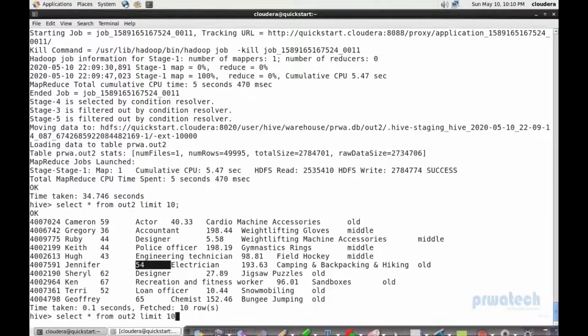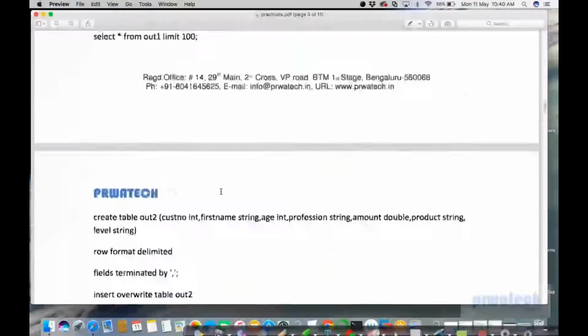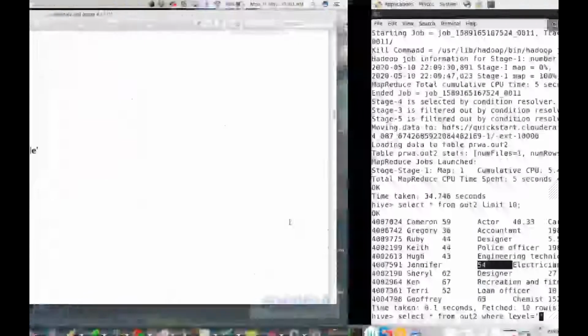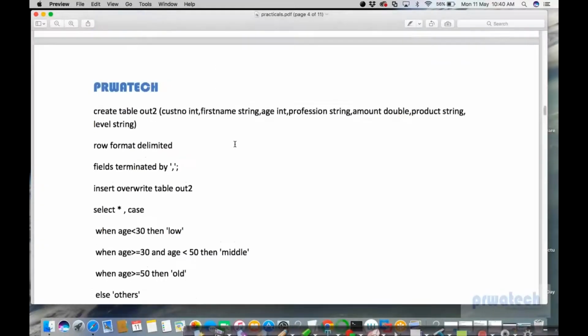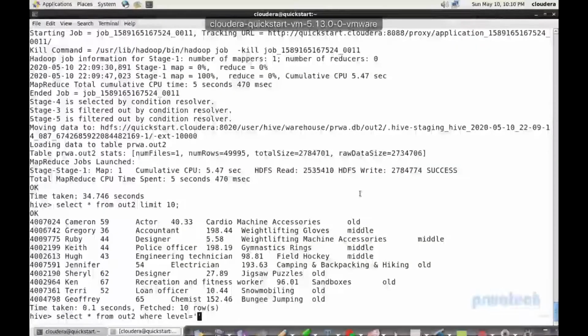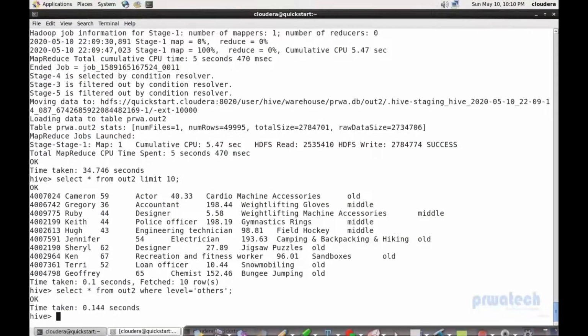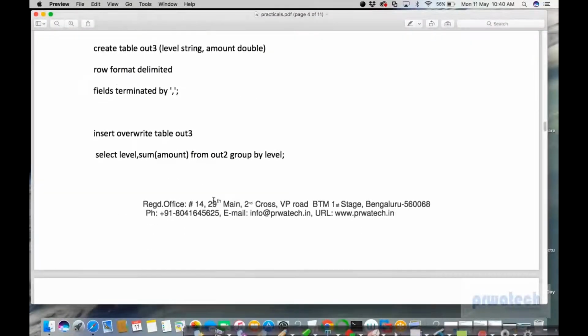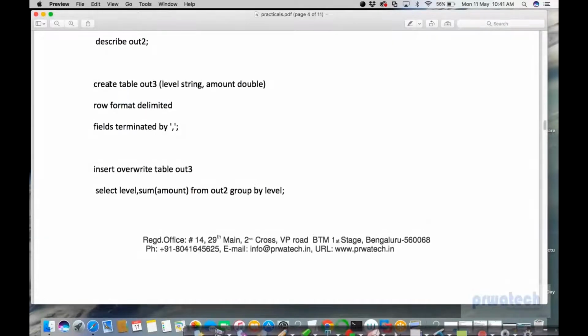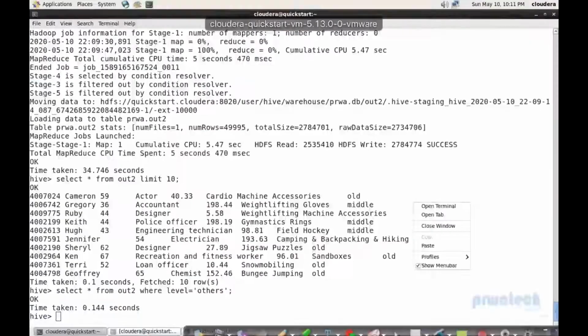So I'll run one more query where I'll say where level is equal to others. Level is equal to others. We don't have any others, by the way. All the results are having some value in the range which we have given. So this is about your out2 table. Then I'll create another table as out3 table. This is my third table.